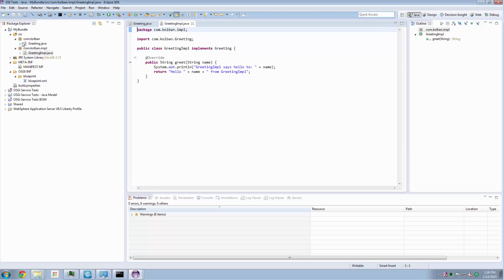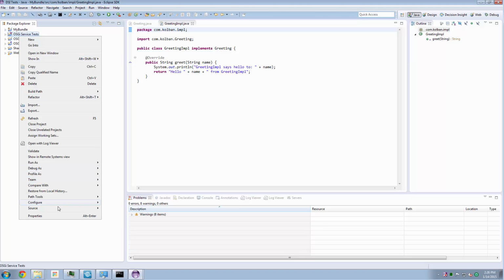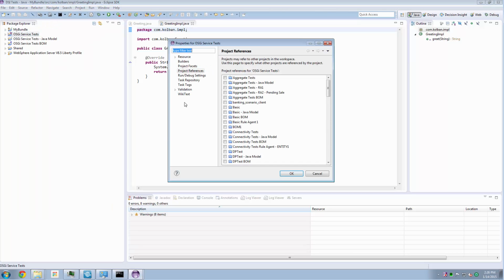So think of the bundle now as a Java jar file which contains your Java application code, and we want to call that from our DSI solution. In order to do that, we have to go to the DSI solution, go to its properties, go to its project references, and add the project, which is the bundle we created, into the references of the solution.